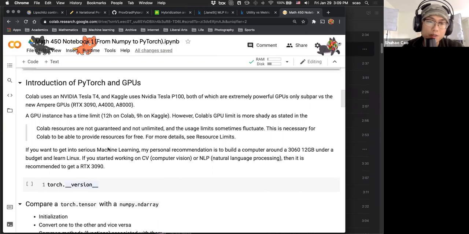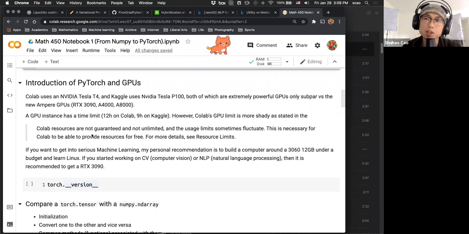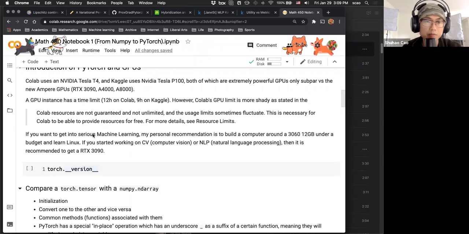So here, Kaggle uses a more adaptive resource allocation than Colab. Sometimes you may not get the resources you want if you run your instance for an extended period of time, okay?